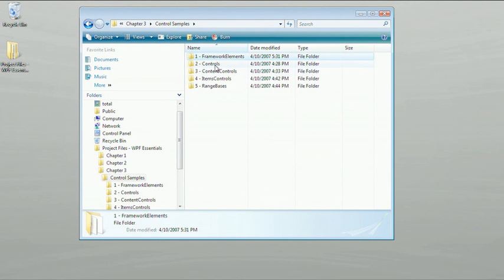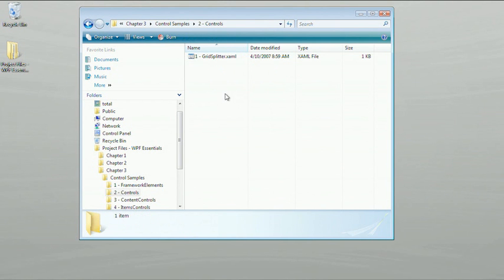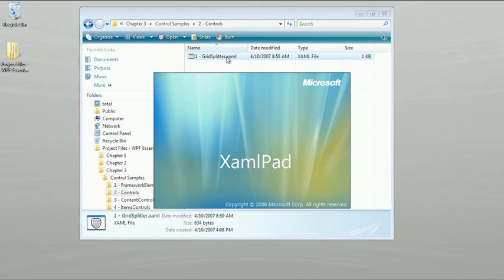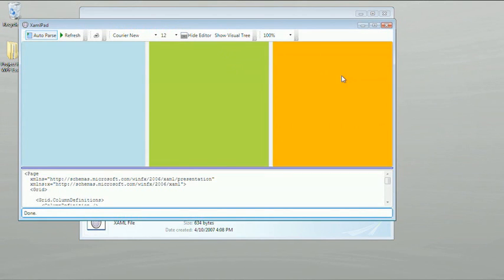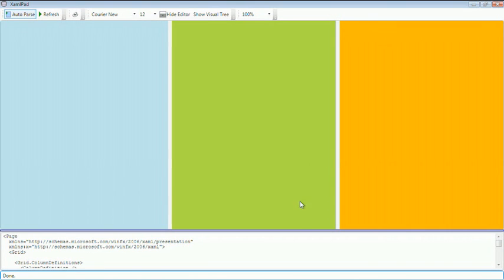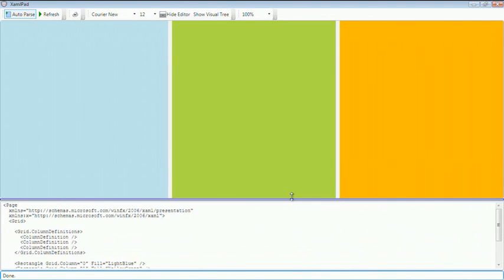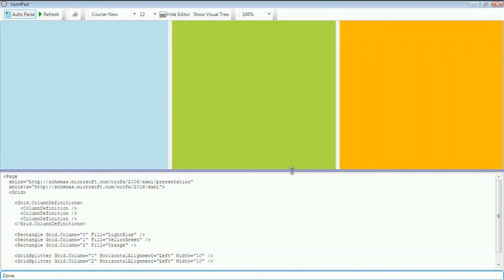So if you open up the controls folder, you'll see that we have one sample in here, and that's Grid Splitter. Now you can open that up in XAMLpad, and we can maximize that, and open up the text area. And now you can see in here another example of the Grid Splitter. Now to be honest, this is something that should be familiar to you by now, so we won't spend a lot of time going through this markup. But it is another example, and it's good to know that Grid Splitter is actually a control. So let's close out of this.